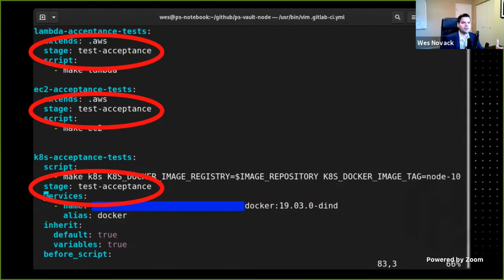And this is the part where we kick off our acceptance testing for our library code or our new package code and ensure that everything is working as desired in these 3 different real-world compute environments.